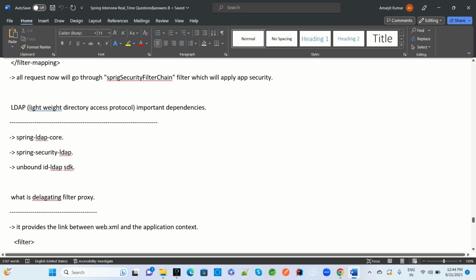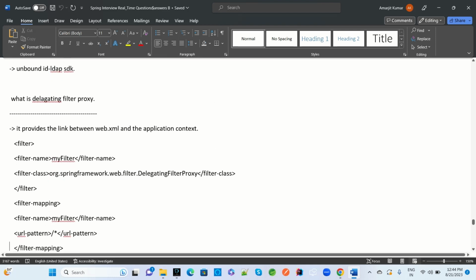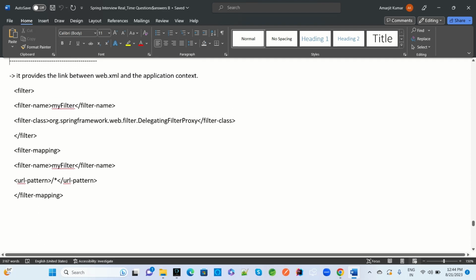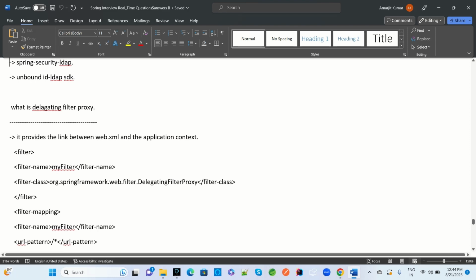The next question is what is DelegatingFilterProxy, and when to use it. This is the way we can use the filter proxies. These are the most common interview questions related to Spring MVC. If you want, you can refer, and I have also attached the proper answers inside that.